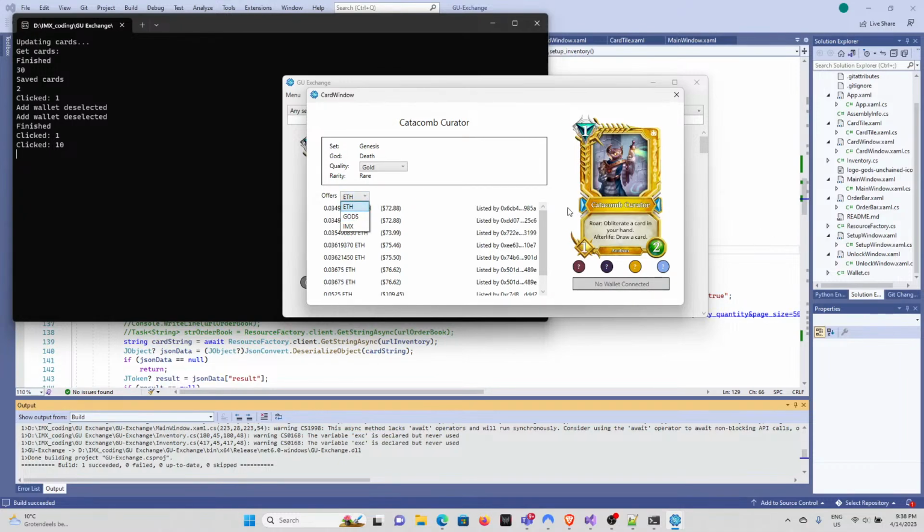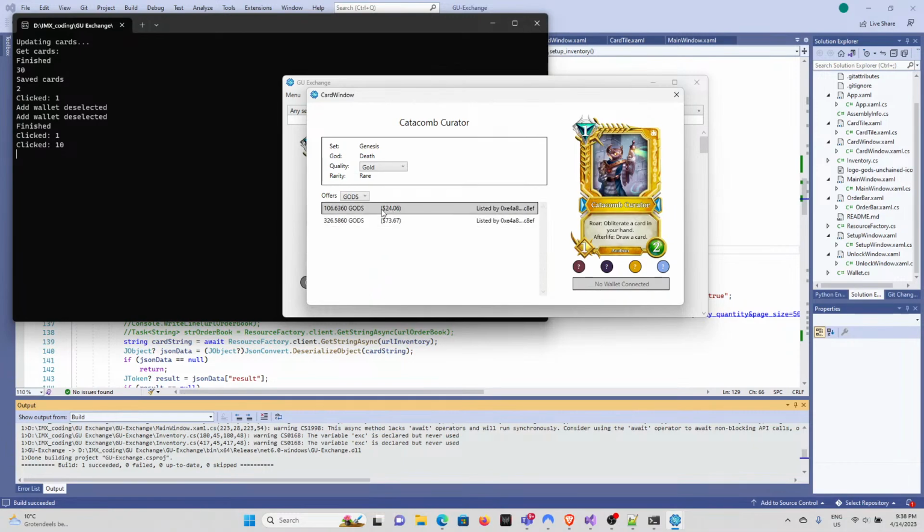Okay, so these definitely don't sell. Thank God, someone's selling them, it's for 24. There's no way that sells.